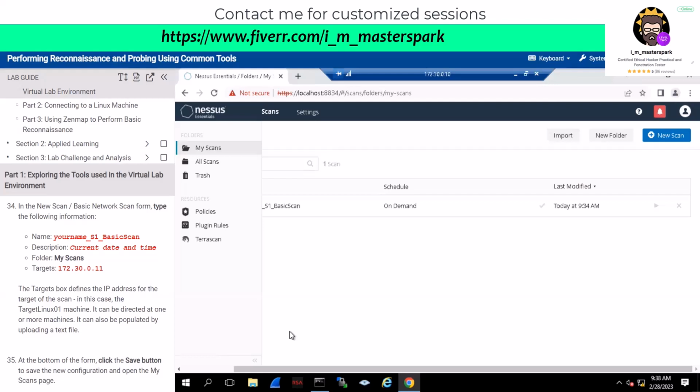Okay, so this is all about the Nessus software. If you do not have any further question in Nessus, we can move to the next one.